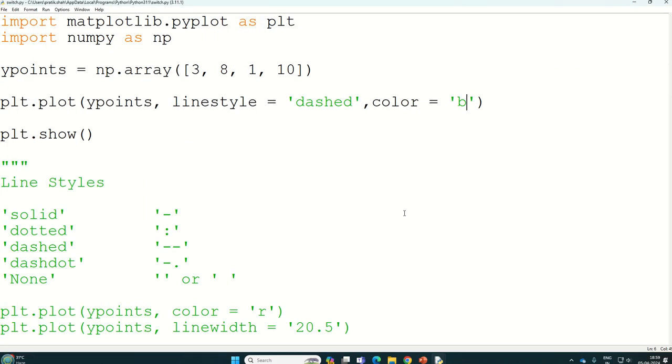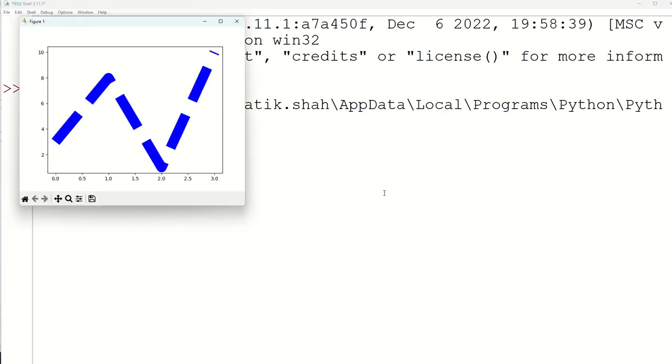And one more thing, line width. See here, one more line is there in the comment section. So suppose one more parameter, line width equal to 20.5. That is obviously one value. So Control S, F5. See, we are getting this. Why are we getting it like this? Because line style is still dash.